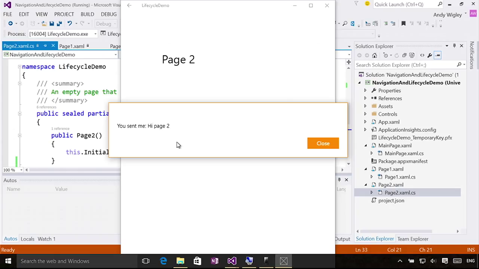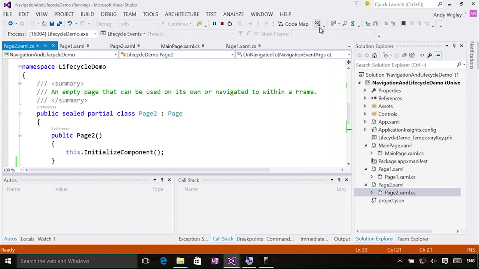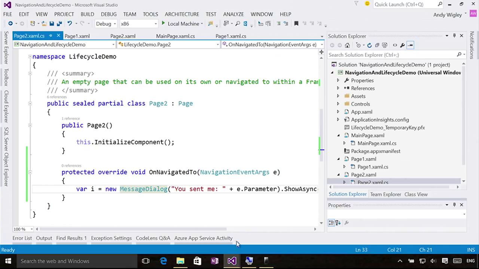Now that's the basics. Let's look at a more interesting example of a real world app. So that is kind of the basics. We'll come back to that sample as well in a little while.